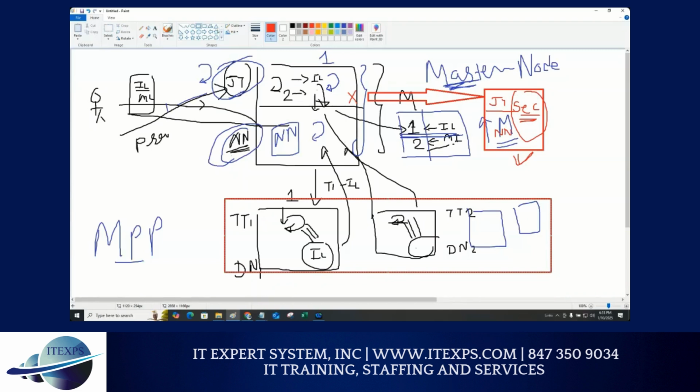The second problem was that in Hadoop version 1, the job tracker is a single point, the name node is a single point, the master node is a single point. So everything is a single point. Only one job tracker, only one name node, only one master node. If that machine goes down because of a power outage or something, the entire Hadoop cluster becomes useless.